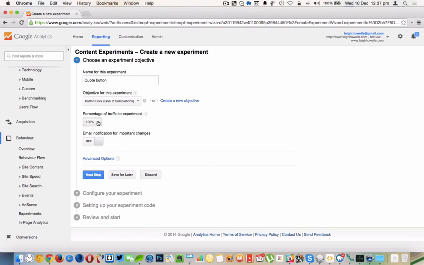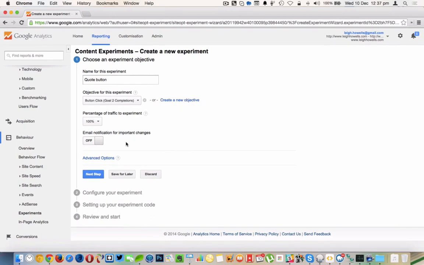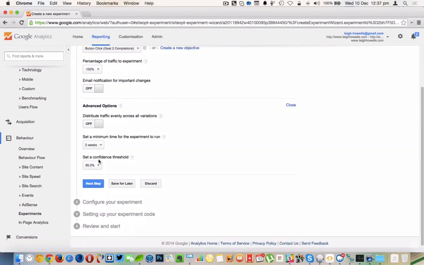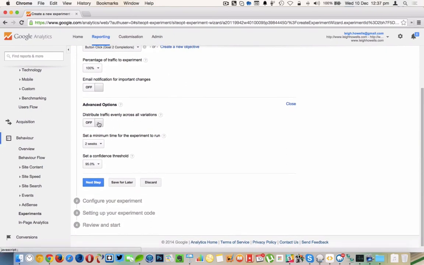Right, again, on content experiments, you have an option to direct 100% of your traffic or whatever proportion. And you can even have an email sent to you if something important happens in your test. The advanced options are interesting because by default the option is to not distribute traffic evenly across the two or however many variations you set up.